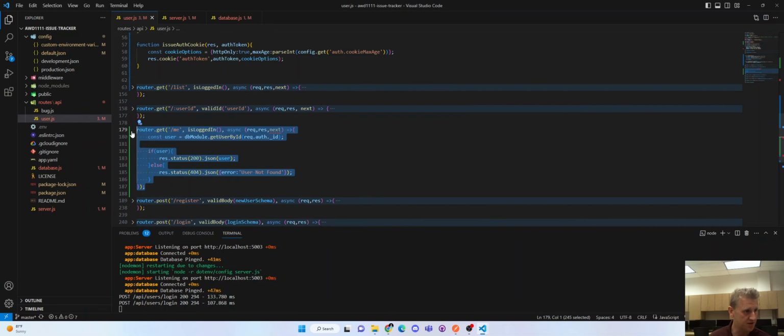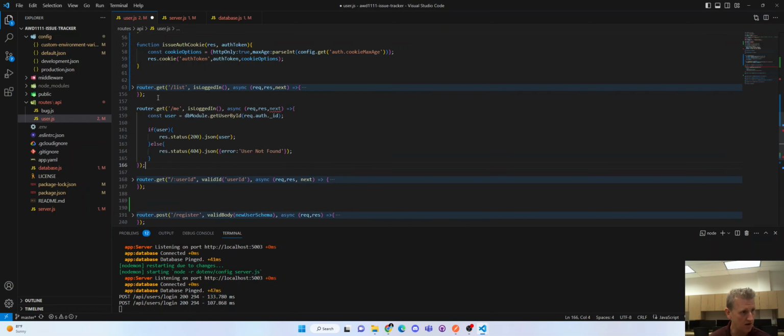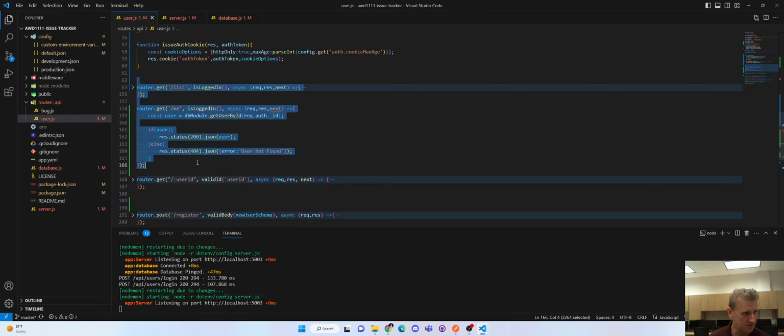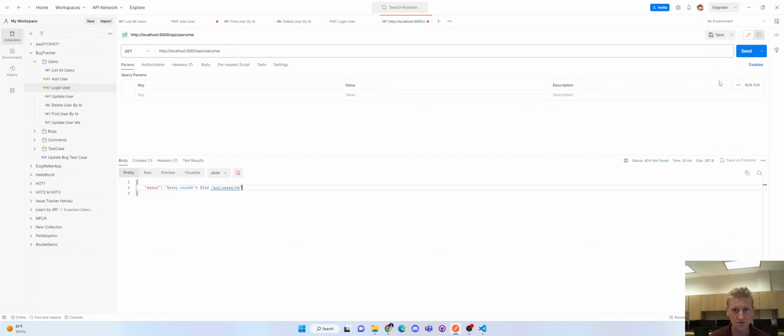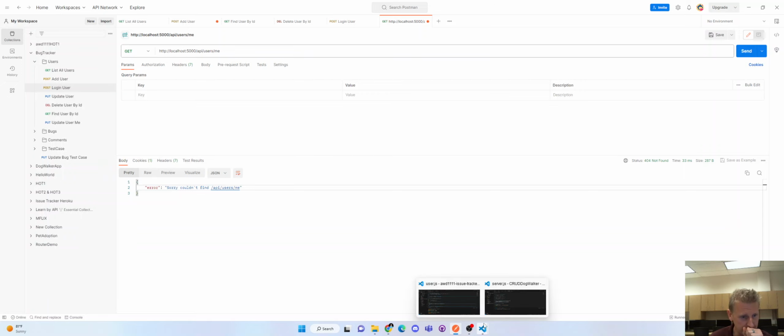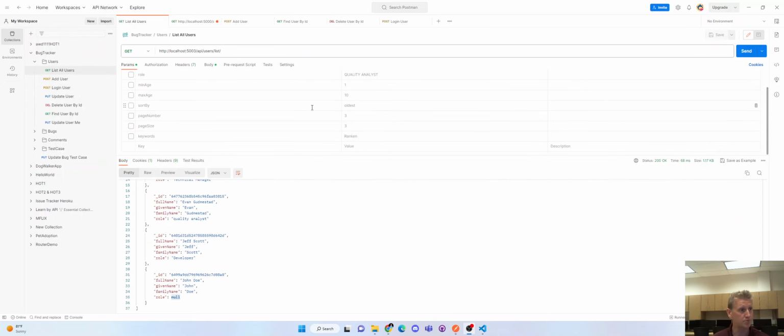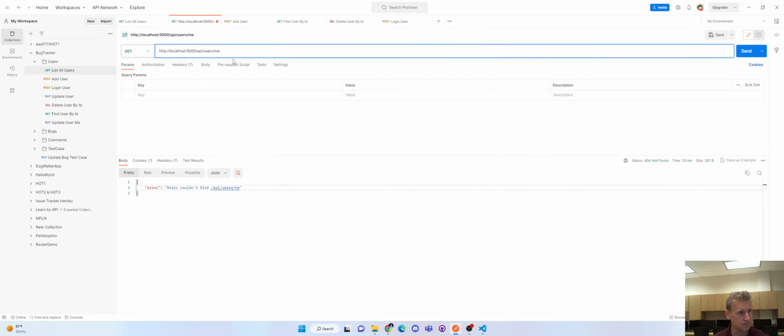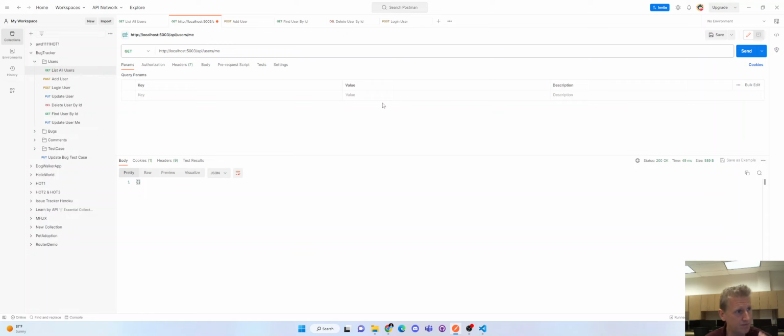Okay. This route needs to go above the user ID route here, because it would pass in the word me as the user ID. So you have to have the static routes before the dynamic routes. Let's try again. API users me. It's not finding my route. Oh, I had port 5000. I'm on port 5003. Okay, good. And so it's hitting the route and it's sending back not what I want.